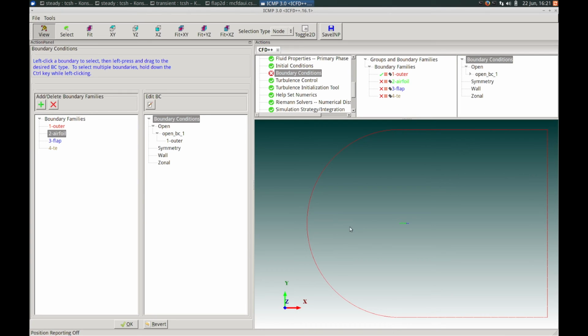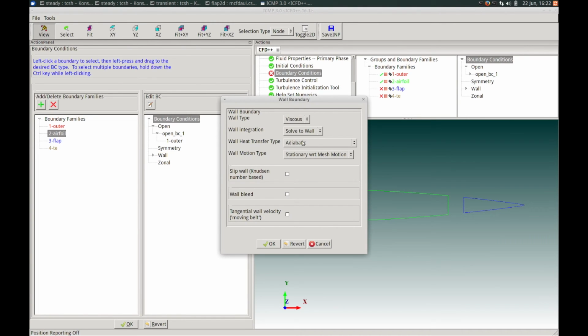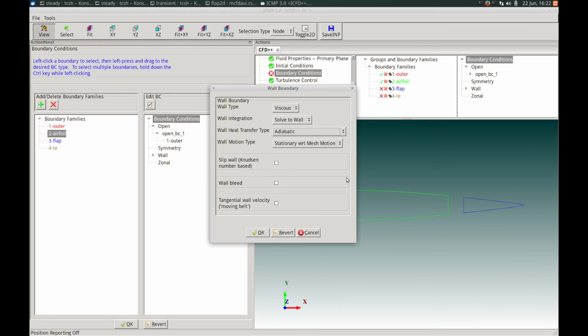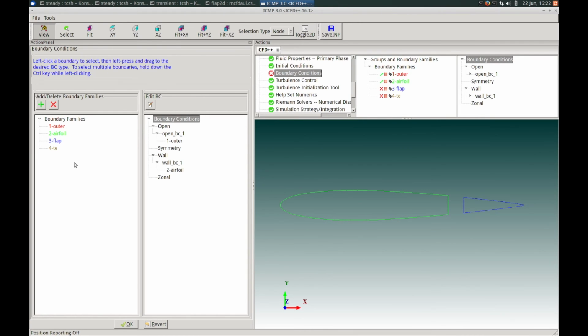Let's now move to the airfoil surface, shown in green on the canvas, and let's drag the airfoil boundary family name and drop it to the wall boundary conditions type. Let's select a viscous wall type with a solve-to-wall wall integration, which is appropriate for the grid that we are using. And we're going to select an adiabatic wall heat transfer type. We are not going to be invoking any additional options, and we can click OK to confirm the setting.